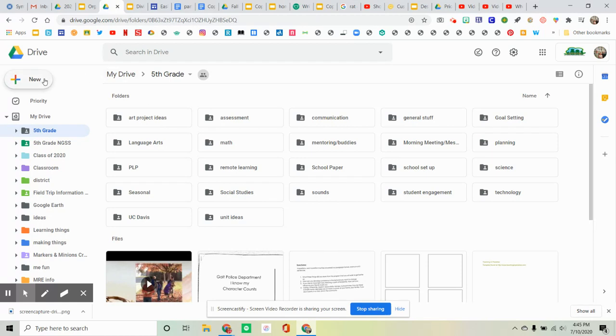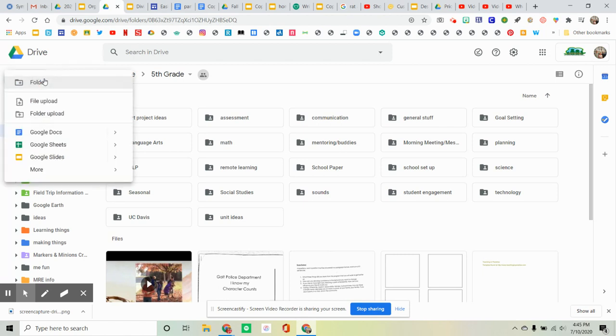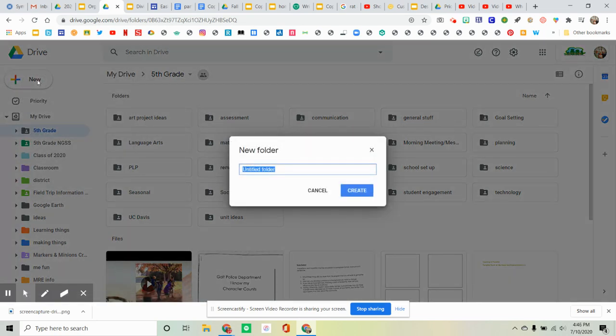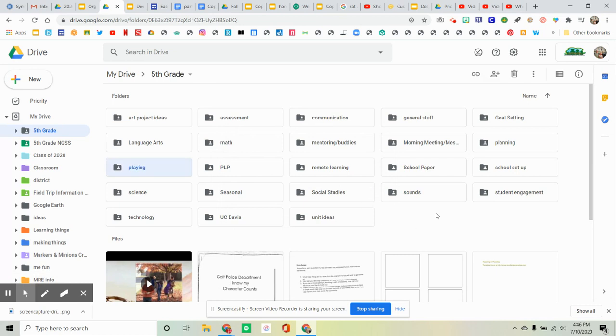This is where you're going to go to your new tab, and you click on it, and the top option you have is folder. So you'll click on folder and then give it a name. I'm going to call this plain because I don't really want this one in here right now. I don't think. You never know. I may change my mind. And then hit create, and then it's going to pop up right there. And that's where you can put some new information.